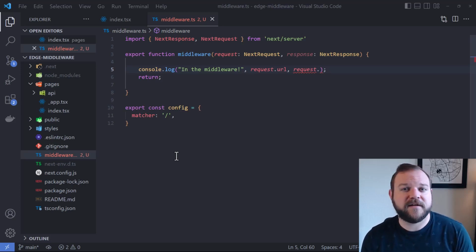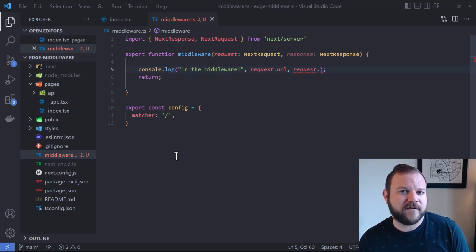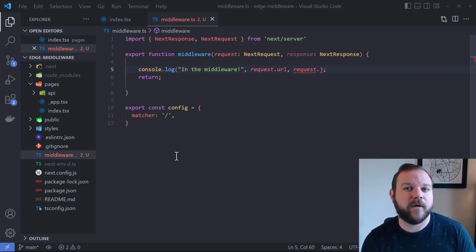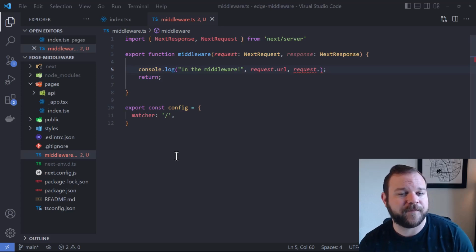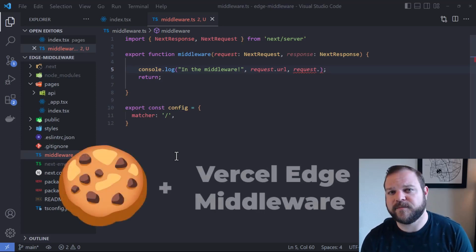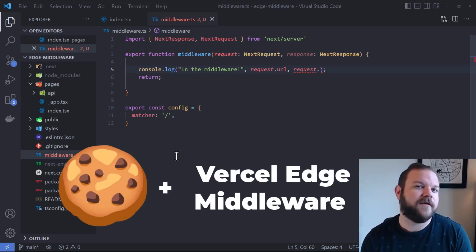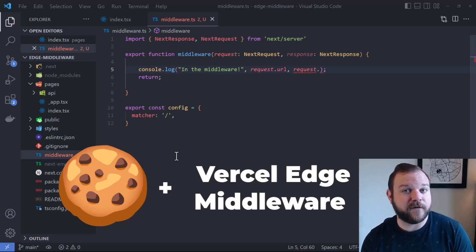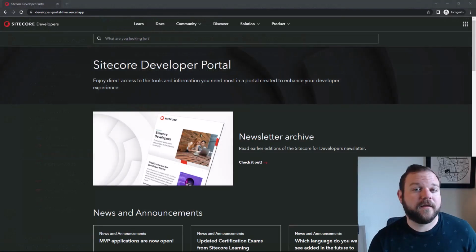So let's take a look at a different example. We've got the Sitecore developer portal where I've added a bit of middleware inside of there to personalize based on where the users have gone inside of their session. So I'm using cookies and Vercel Edge Middleware to personalize based on the user's session inside of my full Jamstack application. The Sitecore developer portal is an application built out with Next.js and Jamstack in mind. So it's a great use case to add in Vercel's Edge Middleware.